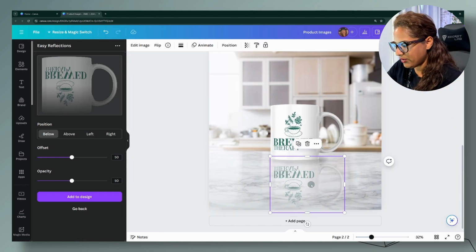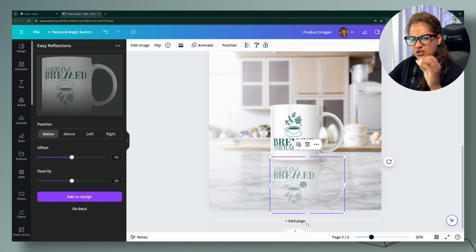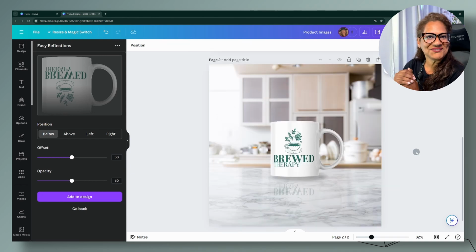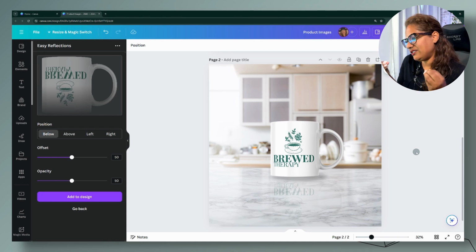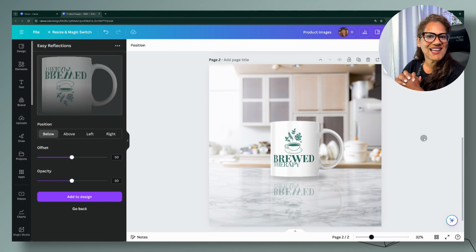All right, so we can bring it down just a little bit more if you'd like. And if you want the opacity to come down just a little bit more, you can do it from right in here. So you can bring the transparency down slightly, just about there. Isn't that cool? It's a time saver, and it adds a little bit of dimension to your designs. So that's how you can add some reflections here. It's nice and easy with this Easy Reflections app.